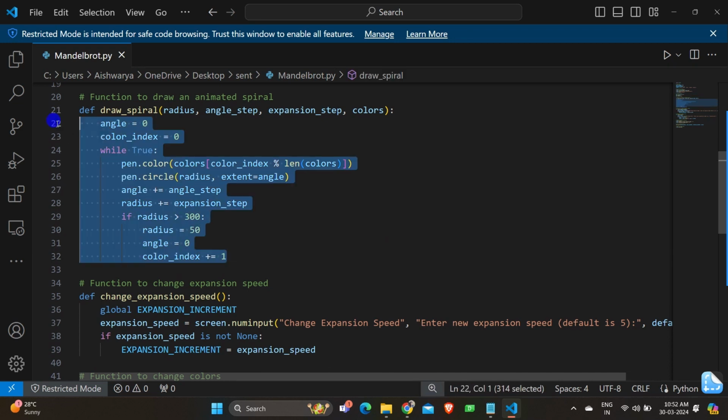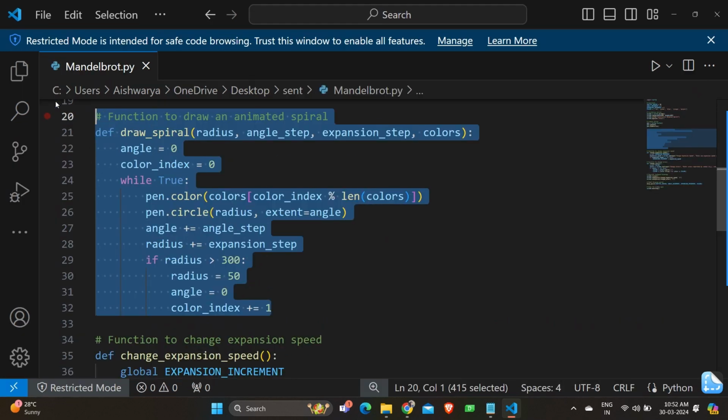Next, we have a function called draw_spiral. So here, starting with def draw_spiral, radius, angle_step, expansion_step, and colors. This line defines a function named draw_spiral that takes four parameters, which are radius, angle_step, expansion_step, and colors. This function will draw an animated spiral using turtle graphics. And we have angle is equal to 0, color_index is equal to 0. This line initializes variables angle and color_index to keep track of the angle and color of the spiral. And we have a while True loop. This line starts an infinite loop which will continue indefinitely until the program is terminated.